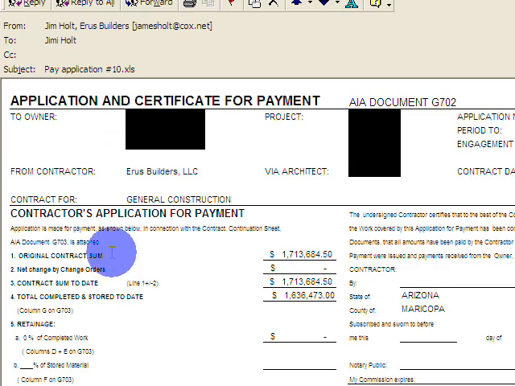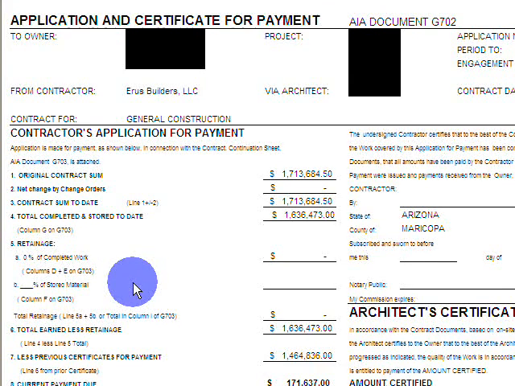Very simple process, but there are some things you want to make sure are included. For instance, you want your original contract sum. That should be at the top of every pay application or invoice. And then any change orders that have taken place thus far. In this particular case, we did have a lender involved, and they were not going to approve anything over the contract sum. So the owner and I had a separate agreement for how we were going to handle change orders.